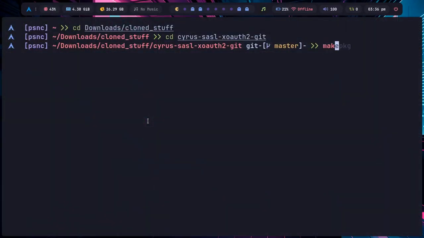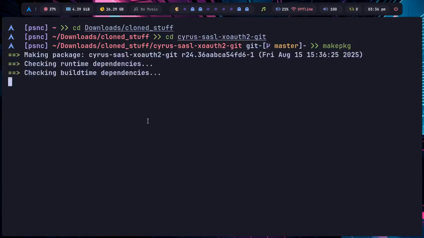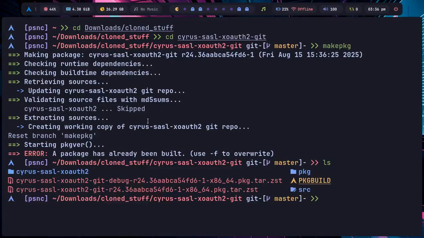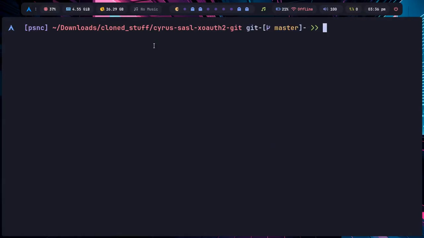What I need to do is make package only. If you want to install, you just do make package -si. Because I already have it, I don't want to overwrite it. Or you can use yay and install the package. The package name is the same. But if you're outside the Arch ecosystem, with your package manager or manually, you can take this and get it going.